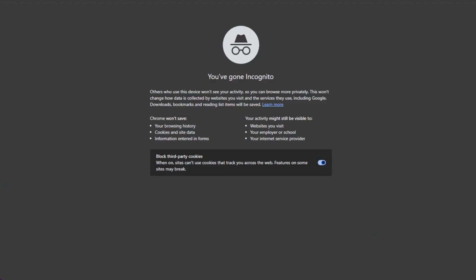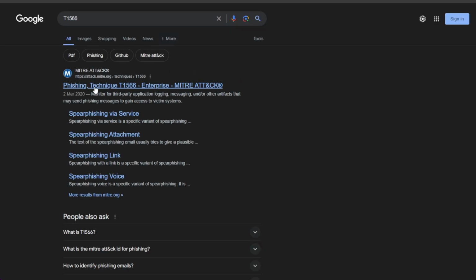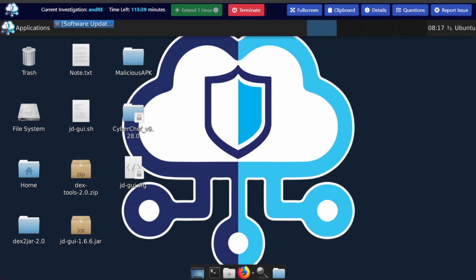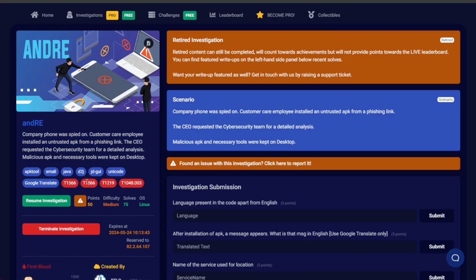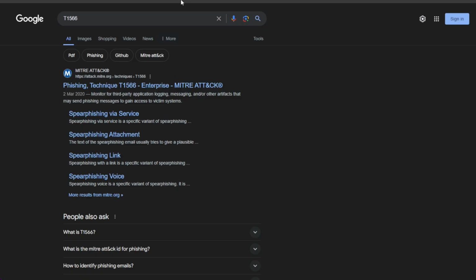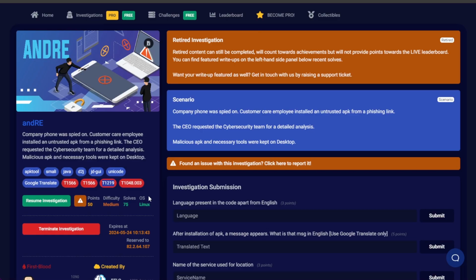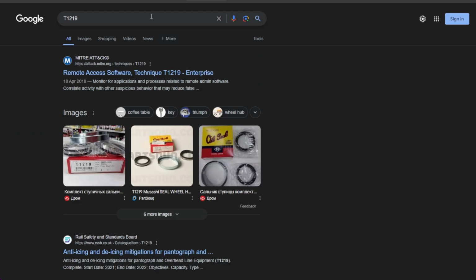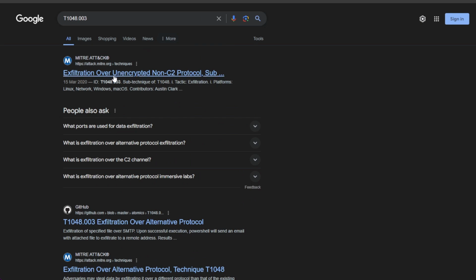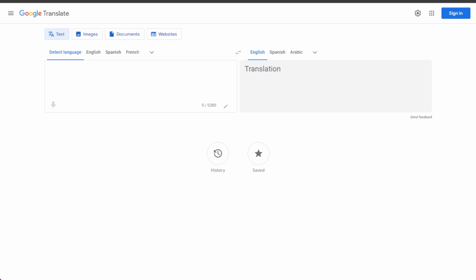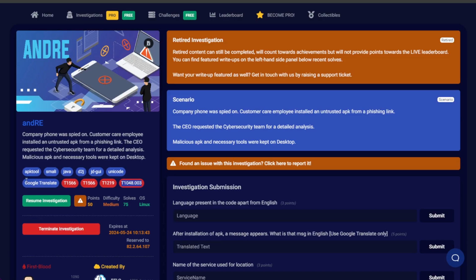So what we'll do is we'll just take a quick look at what these are. So we have phishing, which makes sense because we saw that in the scenario here. We've actually got the same one twice, so we don't need to look at that one. We have got remote access software. And we have this sub-technique, which is exfiltration over unencrypted non-C2 protocol. Perfect. So we've got Google Translate open ready. As we were told, we're going to need it here.